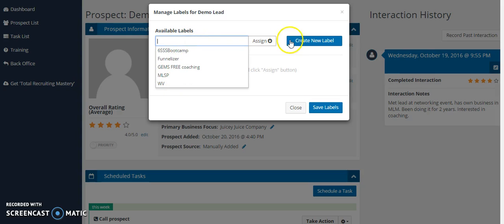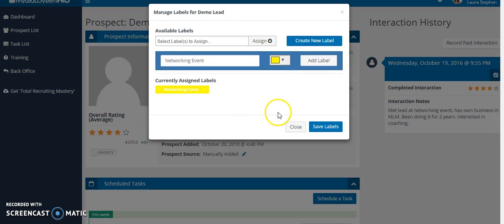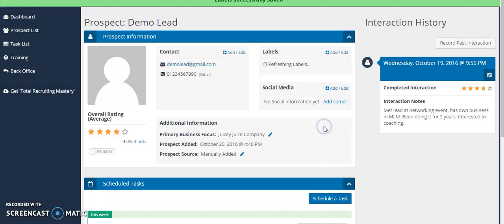Okay, if they haven't, you could create a new label and you could call it networking event, and you could give it a colour, call it yellow. You could add the label, and you just hover over here and you delete the label if you put it in twice, like I just did there, and then you save the label, and it'll tell you where they're at.